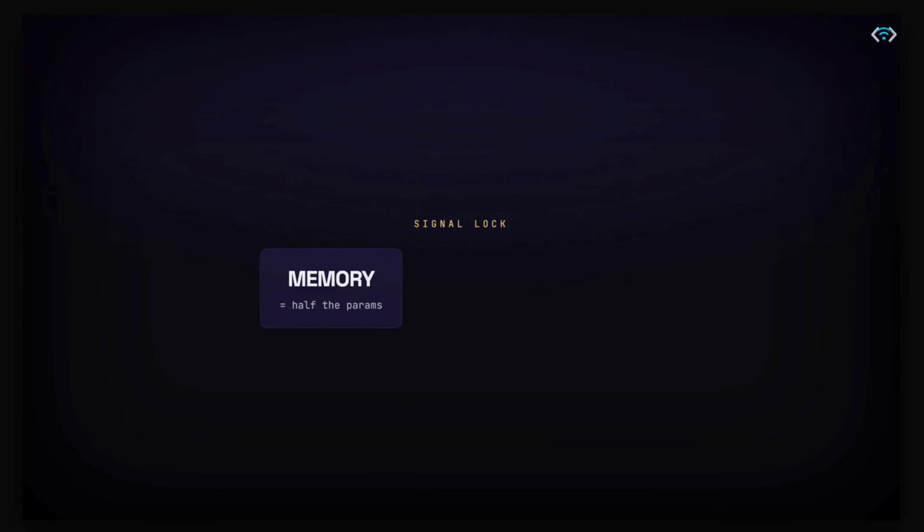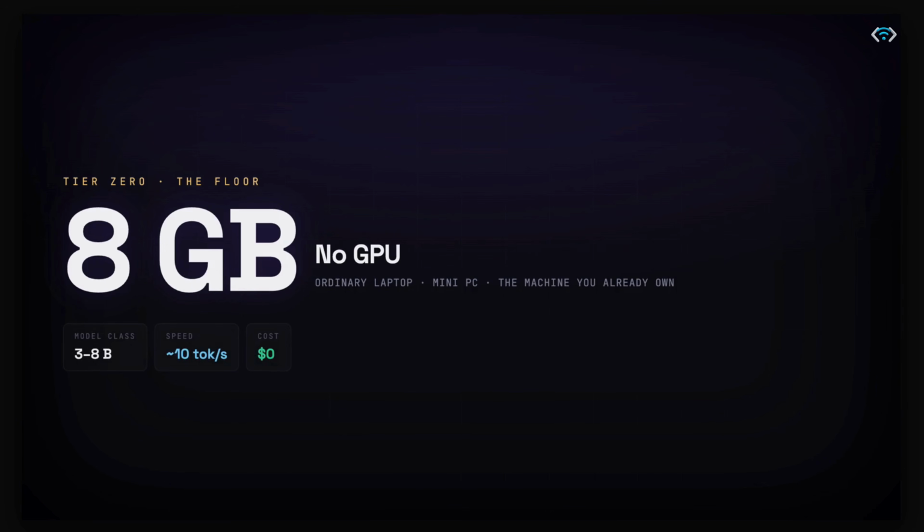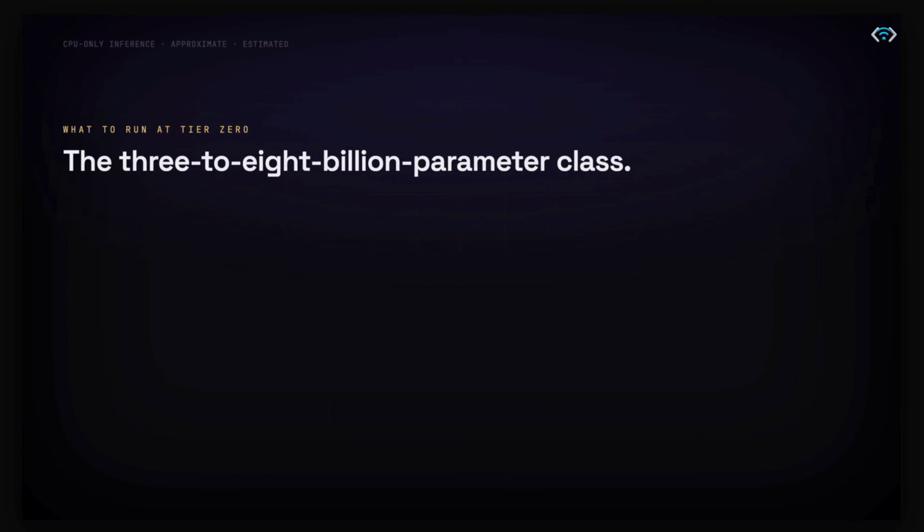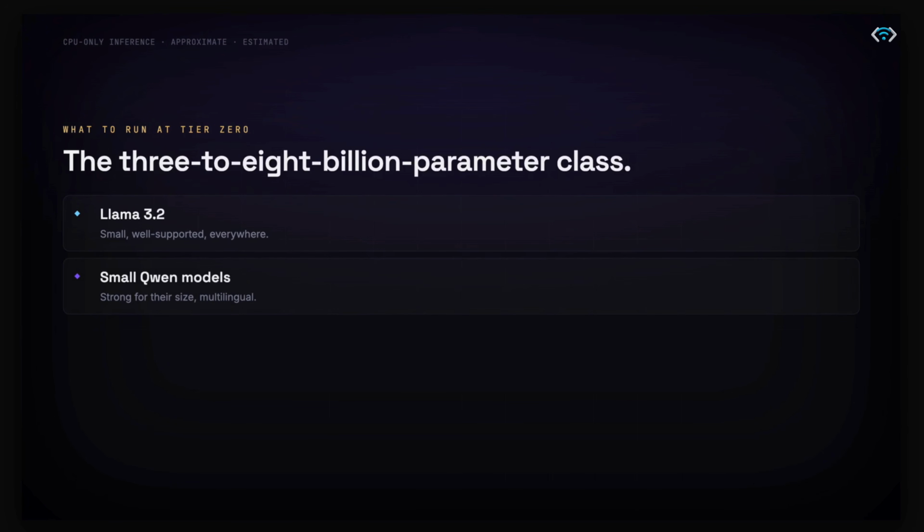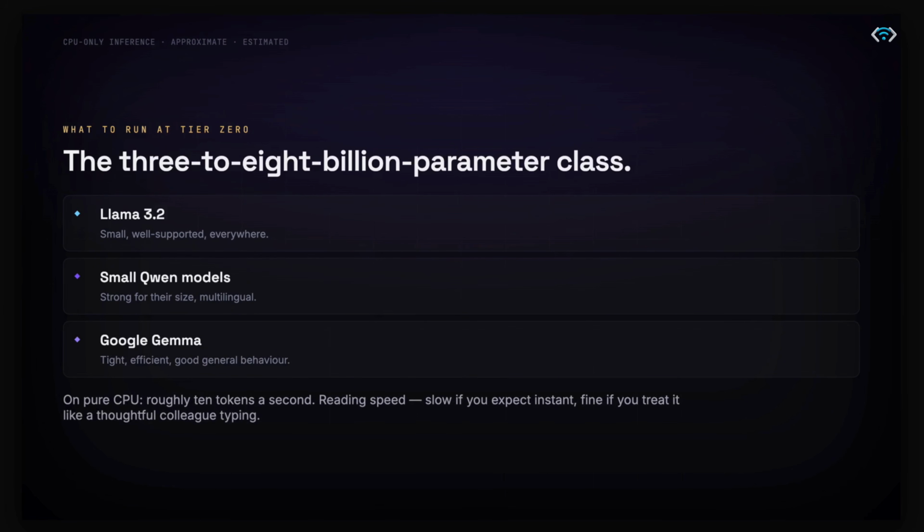Tier 0, no GPU, 8 gigabytes of RAM. The floor, an ordinary laptop, a mini PC, the machine you already own. Let's set expectations honestly, because this tier is both more capable than skeptics think and more limited than hype suggests. You're running models in the 3 to 8 billion parameter class, Llama 3.2, the small Qwen models, Google's Gemma line. On pure CPU, you'll see something like reading speed, roughly 10 tokens a second, which feels slow if you expect instant, and perfectly fine if you treat it like a thoughtful colleague typing.